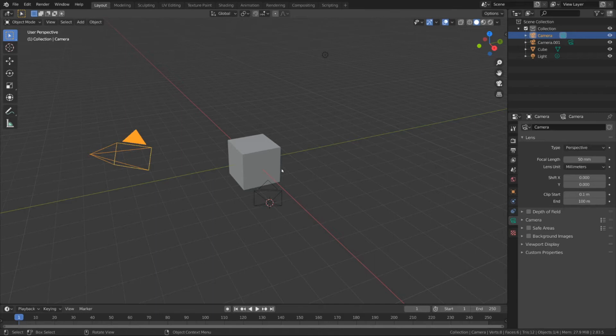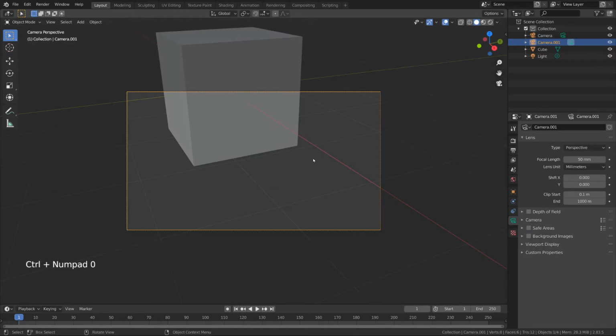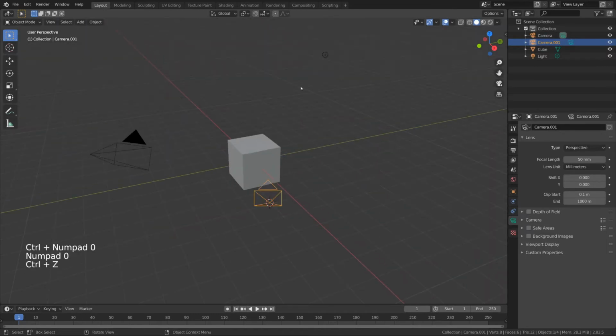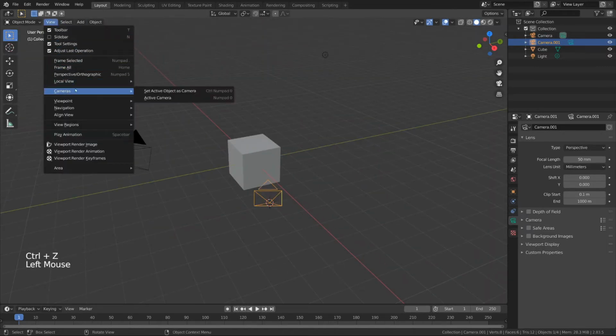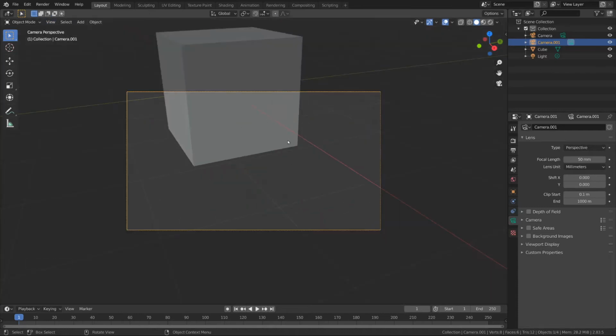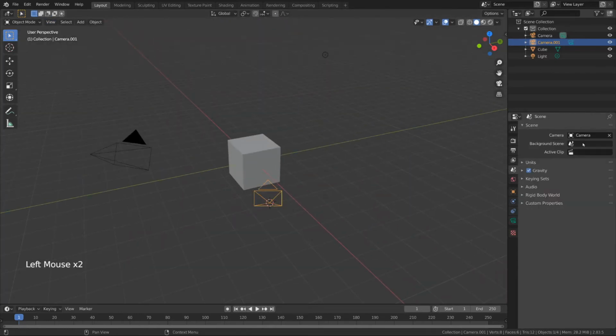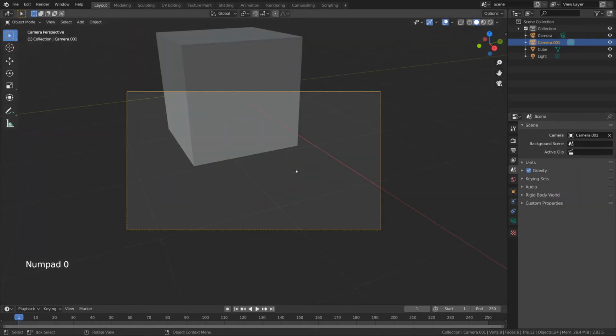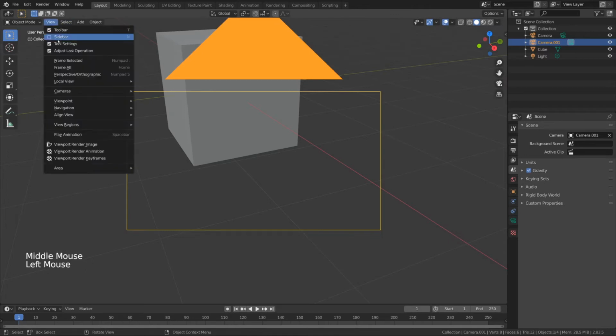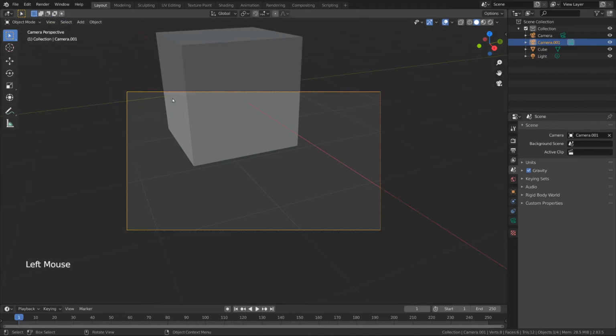We can do this by selecting the new camera and pressing the hotkey Control Numpad 0. You can also go to View, Cameras, Set Active Object as Camera, or set the camera via the Scene Properties tab here. Now, if we press the Numpad 0 hotkey or go to View, Cameras, Active Camera, you'll be able to look through our newly created camera.